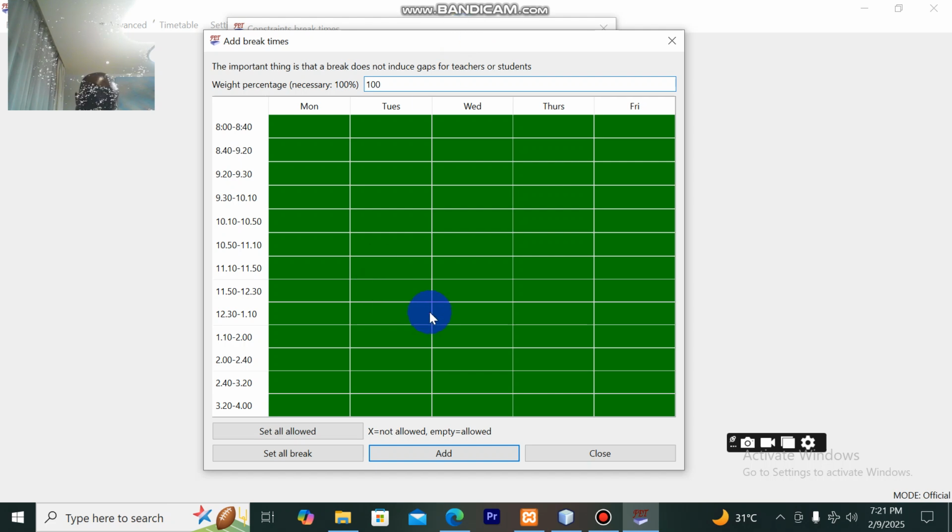Down here we have set allowed. We have X not allowed, empty allowed. That means where there is an X, no lesson or activity is going to appear. As we know, our first break is supposed to be at 9:30 for everyone. So we are going to cancel out 9:30 from Monday to Friday. I hope you get that clearly.